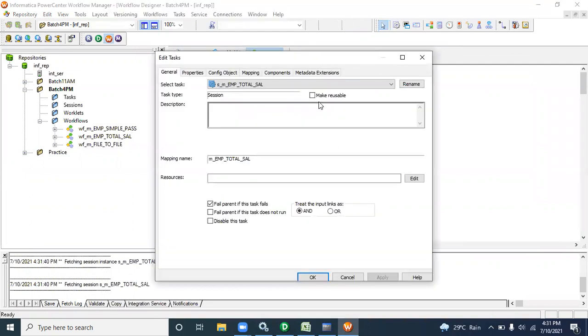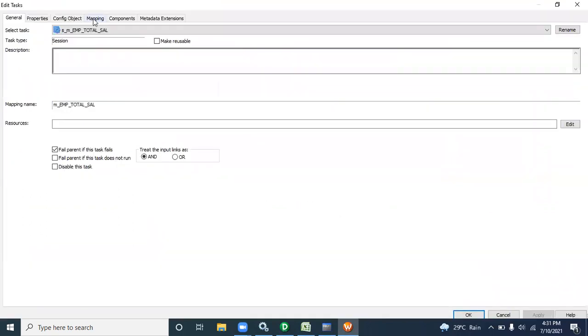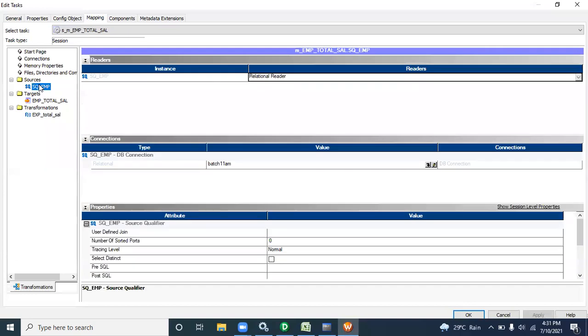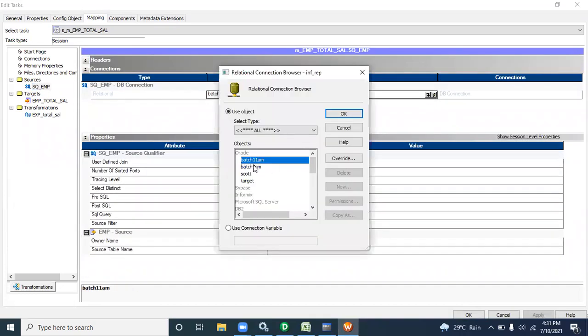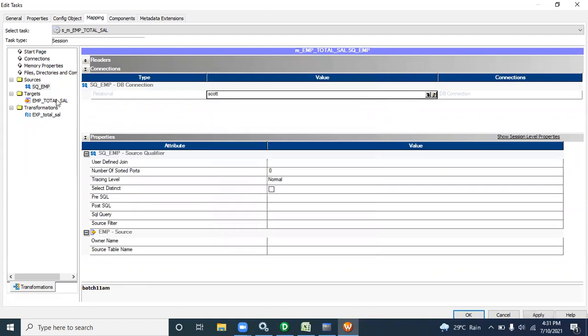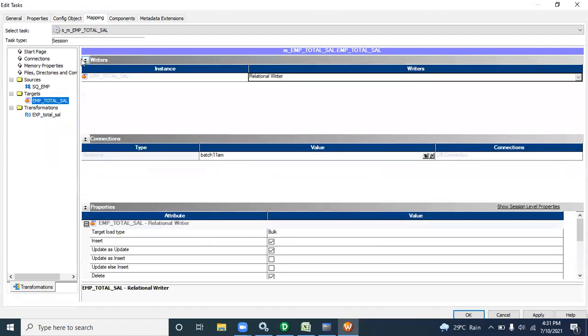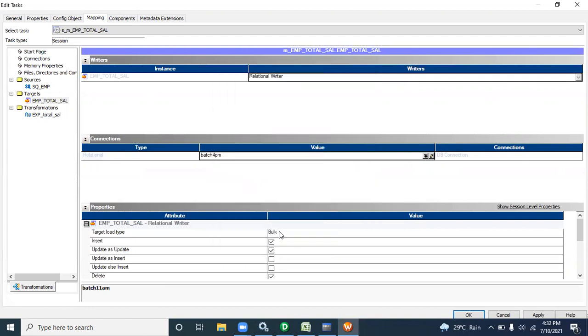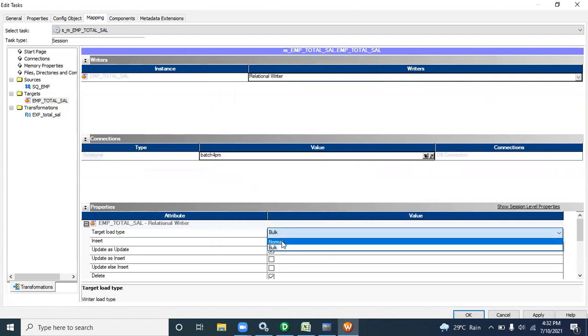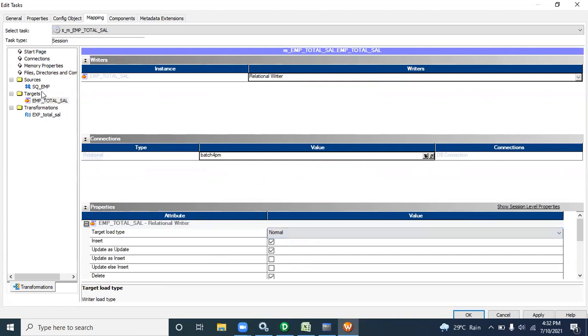So double click on sessions, go to mapping, just select the source, and here the target will be batch 4 p.m. So many navigations are open to go to this. Yes, navigation, then open 4 p.m. and select the thing like bulk to normal target load type.